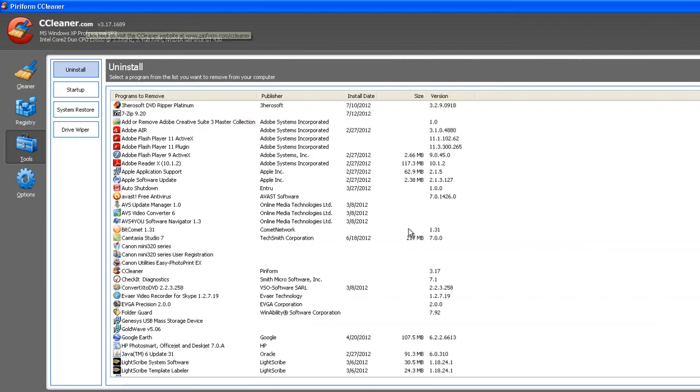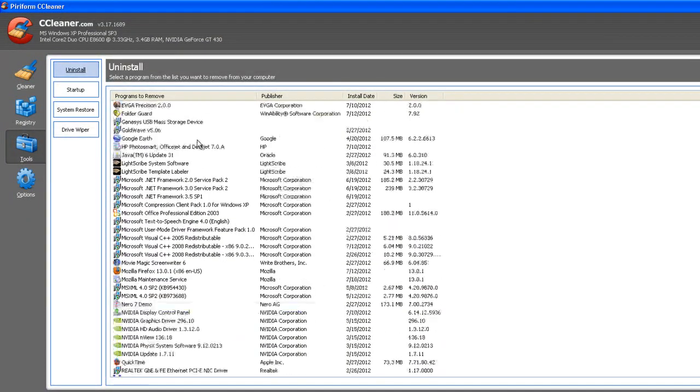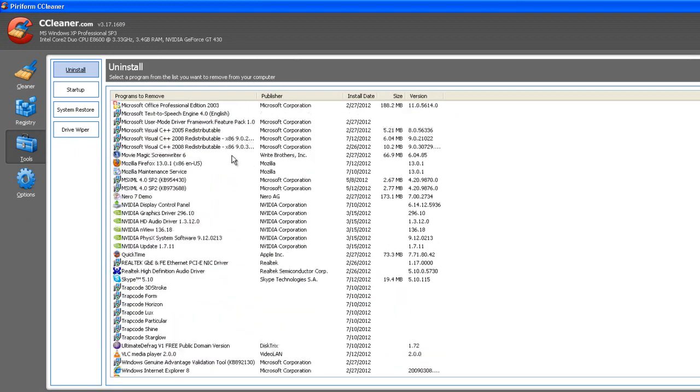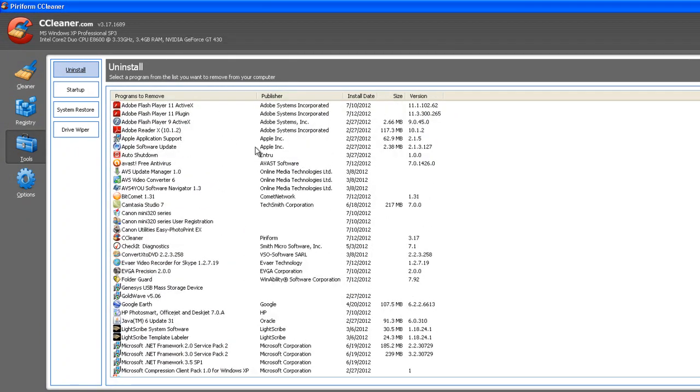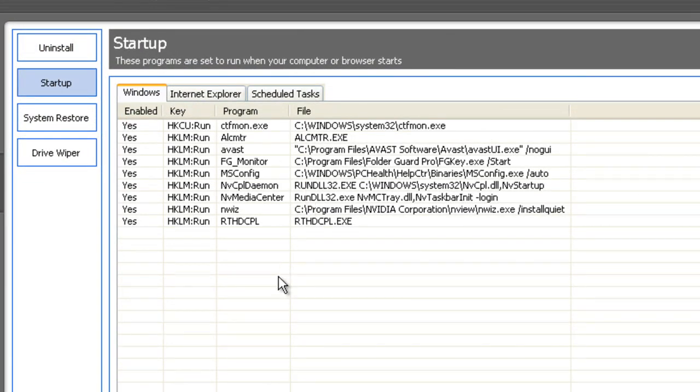Tools. This is just going to uninstall stuff. You can look for software and programs you don't need. I always recommend if you don't need something, just get rid of it. Don't just leave it there to collect dust and use up hard drive space. Startup is a big one. Startup is the exact same thing as msconfig. If you have CCleaner, I'd recommend just using this instead of msconfig. It's just a little bit easier. But it's the same situation, it's the same text, same writing.